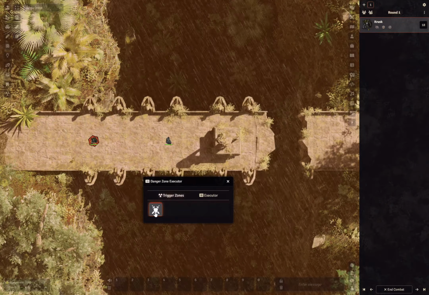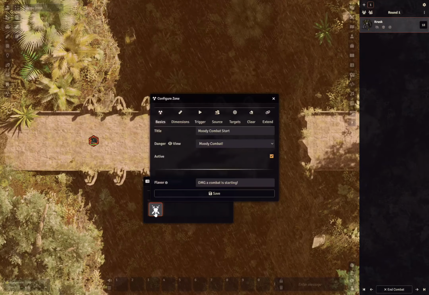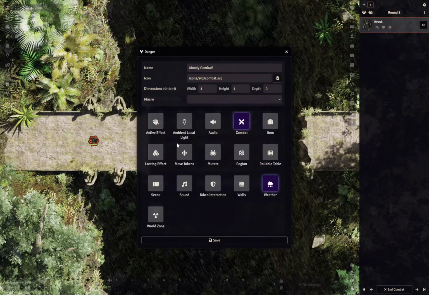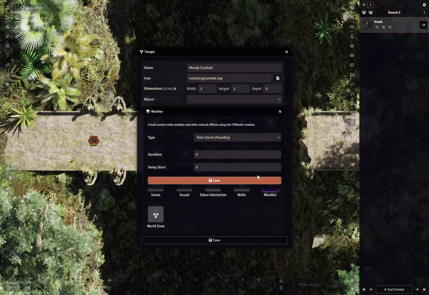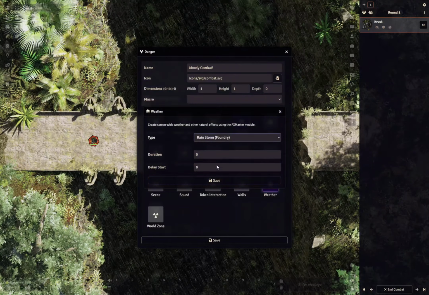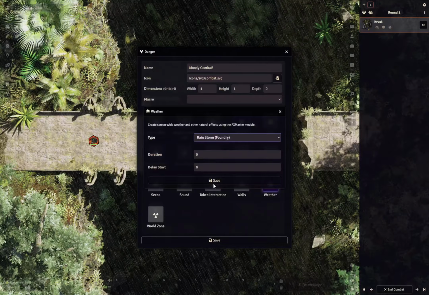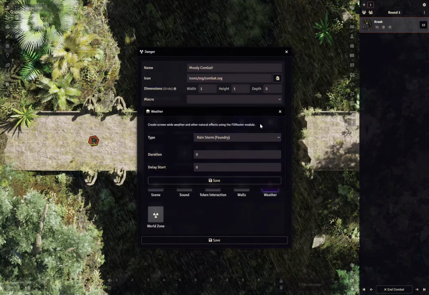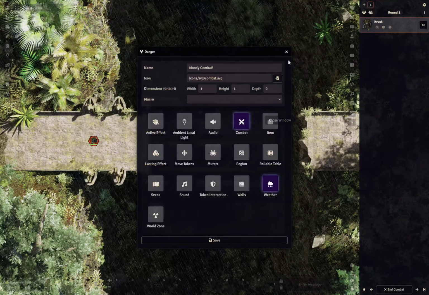So I didn't show this, but you can right-click on the button that will launch the zone. From the zone, you can view the danger. So here's the weather part again that we set earlier. You can see there's only a limited amount of options here. If you have FX Master, you have a wider amount of options, and those won't cause a render of the scene.